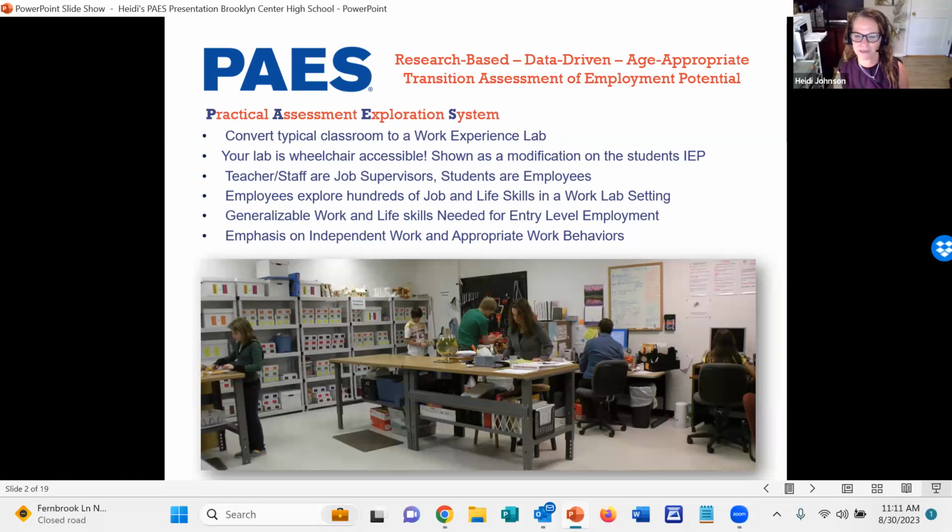This is just a snippet of what a PAES lab looks like. It's kind of a corner of a PAES lab, and you'll see that there's shelving units with job boxes, and they're colored job boxes. So I'll show you and tell you all about that. But there is 264 job skill boxes that the students will be assessed on when they're in PAES, working as PAES employees.